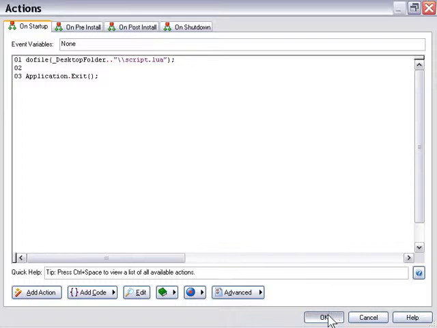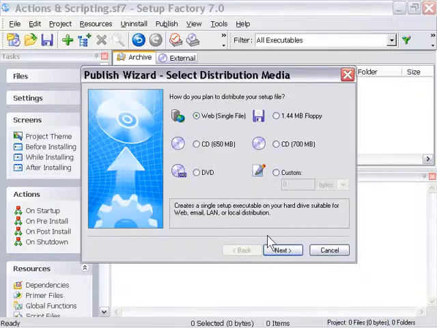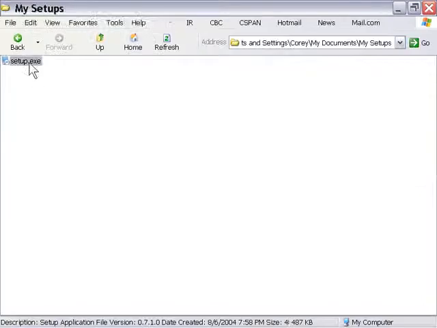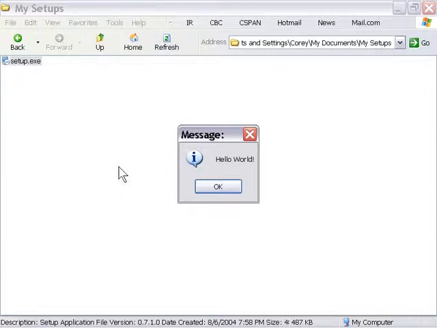So in other words, you can see that we've got no dialog message within our application here, but when we publish it and run it, of course it's going to run that code from our external file at runtime, and there we go. We get that dialog message action.